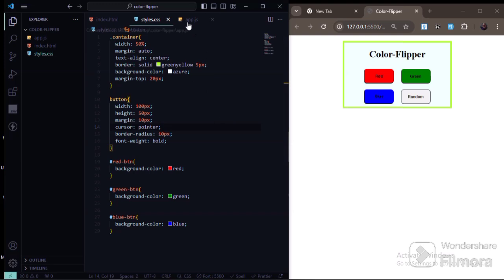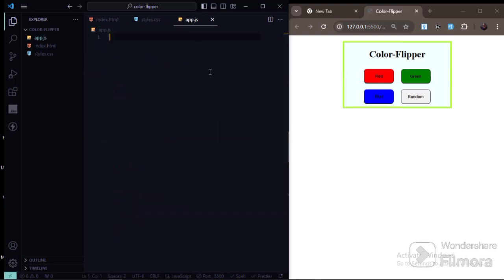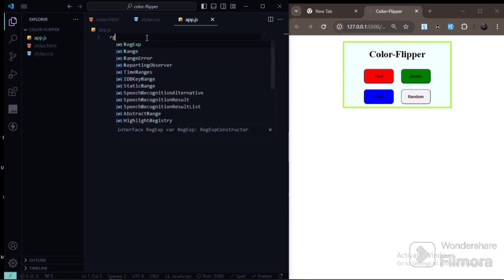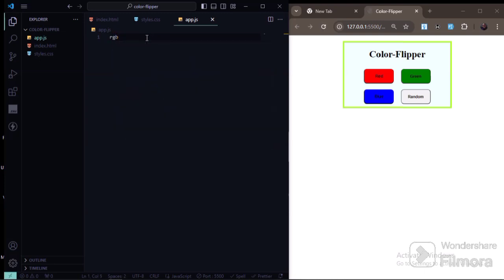Now the main essence of this tutorial is JavaScript. We would like to generate a red color whenever this button is clicked, a green color whenever this button is clicked, a blue color when this button is clicked, and lastly we will generate random colors on the fly using the RGB syntax. Remember our RGB syntax.